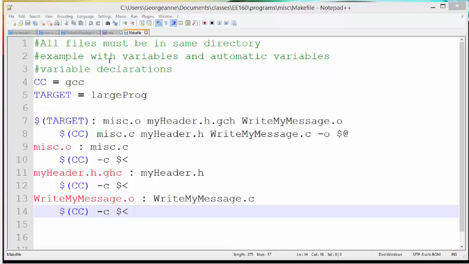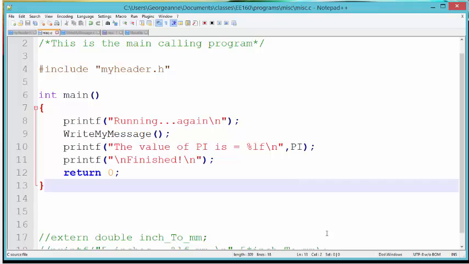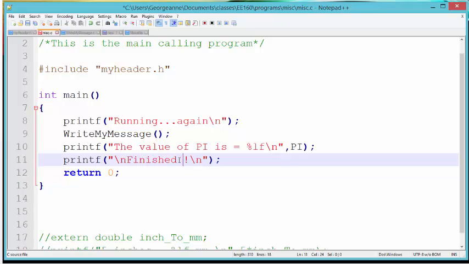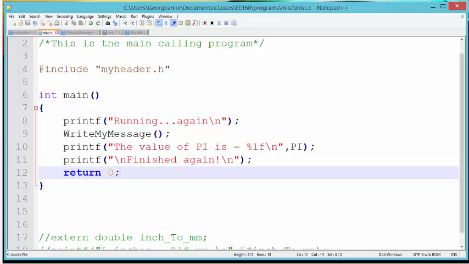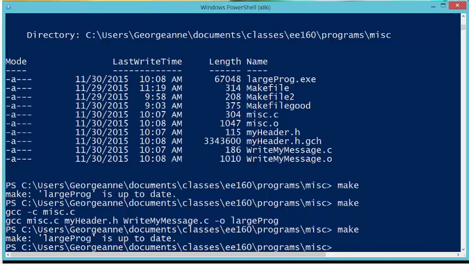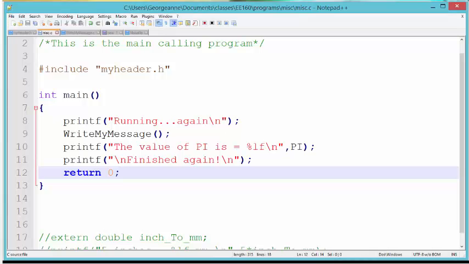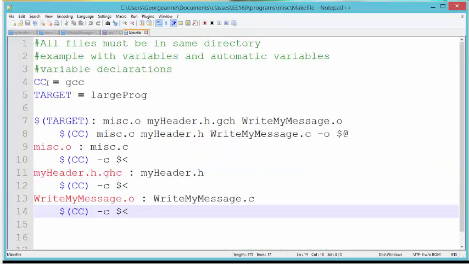So here's my new makefile. Let's go ahead and mess around with one of my programs. Let's mess around with miscellaneous. Let's say finished again. So I had to update something. Save that. Okay, so now if I run make, the makefile that I'm going to run is this makefile with some of my variables and shortcuts defined.